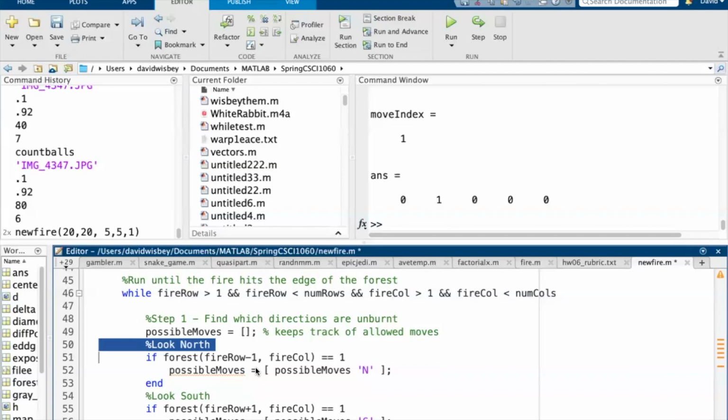Can I move there? Well, yes, because this is a 1, and so it's a tree, so I could move there. That's an allowed move. But then I say, if I move, can I move to the east? Now I say, no, because there's a 3 there. That means that tree is already ashed, and I can't go back there. And that's our condition here.